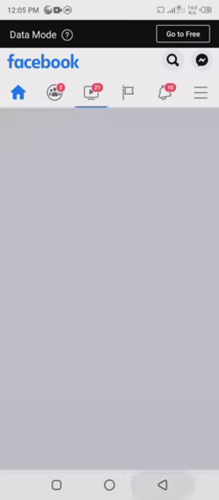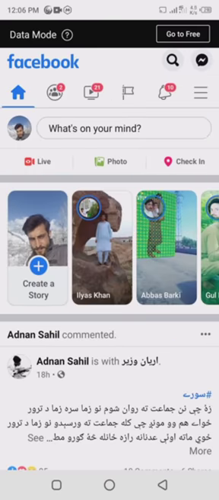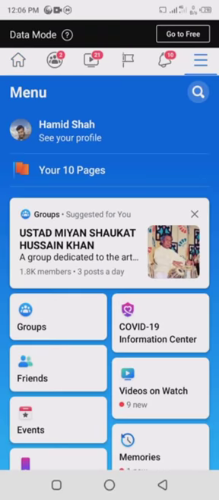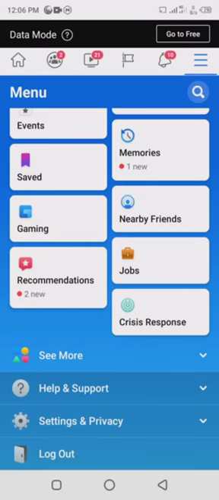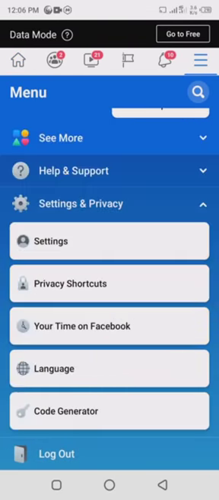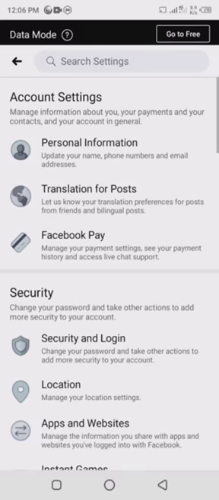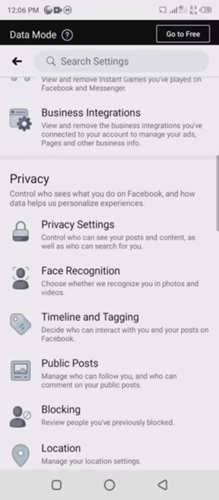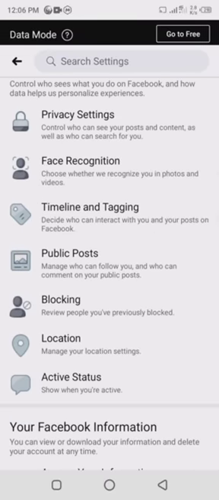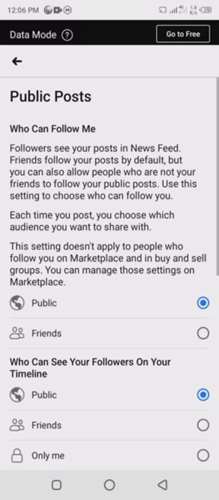So let's go back to Facebook home and then click on the menu icon. After that, scroll down and click on settings and privacy. Inside settings and privacy, click on settings. Inside settings, scroll down and you will see the public posts option. Click on that option, and this is the place where you can enable the followed by option in Facebook.